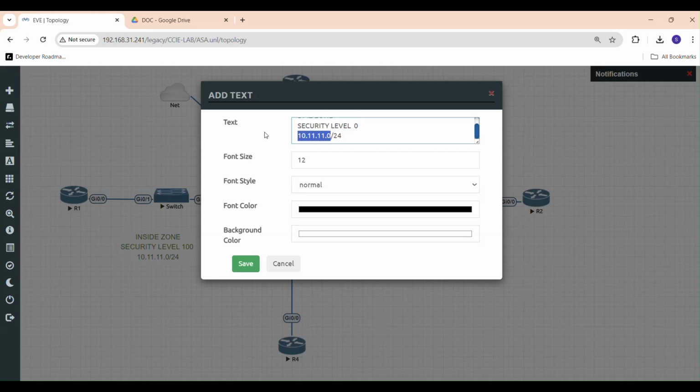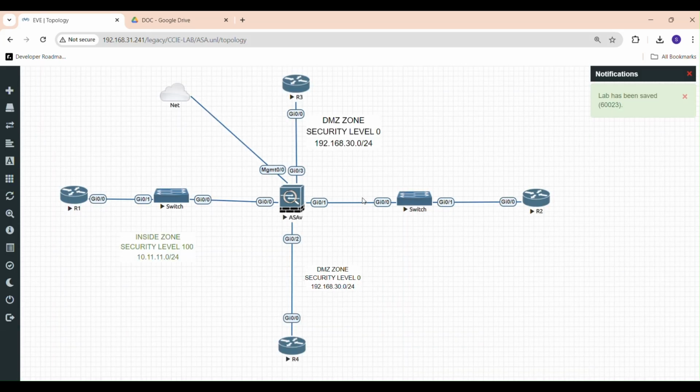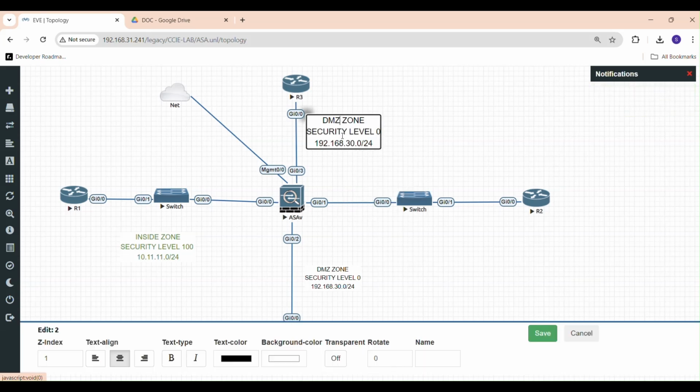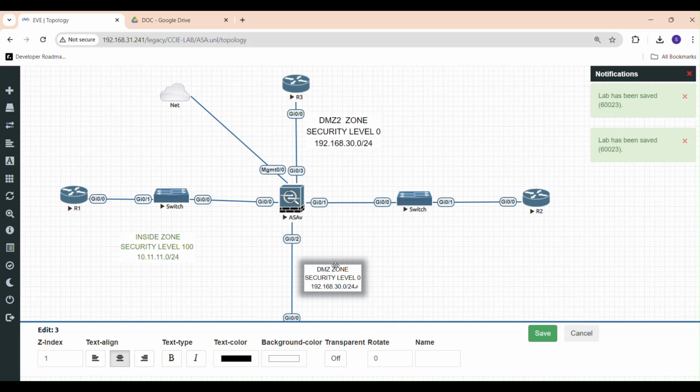Now for this, the IP is 192.168.30.0/24. Save it. I'm going to use this. Both are DMZs. Then I'll make this as DMZ2. This I'll make as DMZ1.